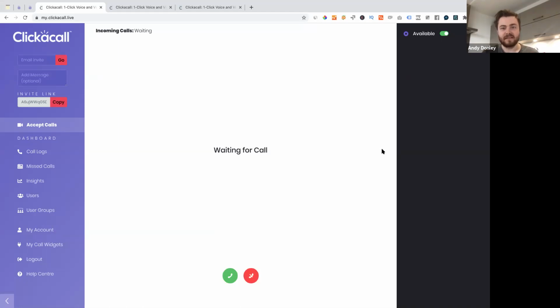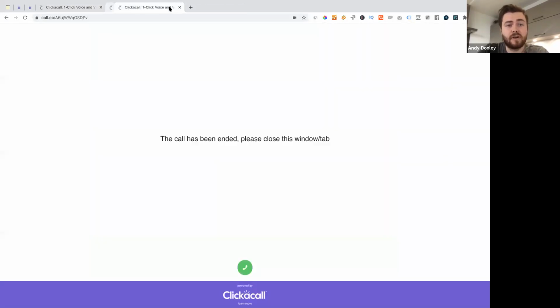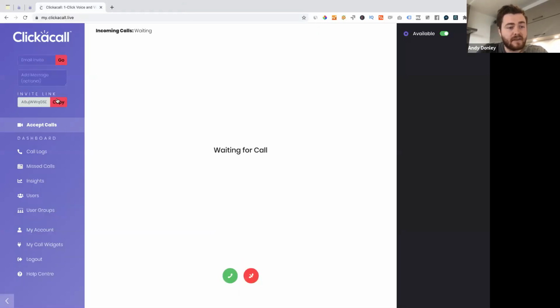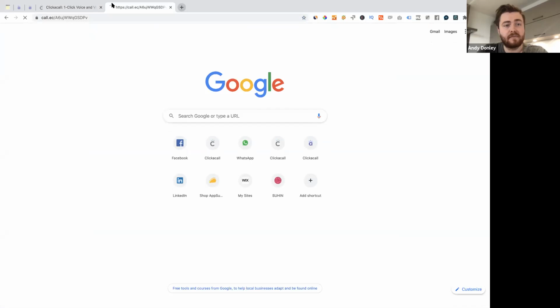So this is the Clickacall dashboard. Hopefully some of you have seen it before by now, and if you haven't, this is what the initial homepage looks like. Now, just to quickly recap over these features, because I know we've just done it, so I don't want to bore anybody. If I take this copy link here, you just click on this button, and then you click here to paste it through.